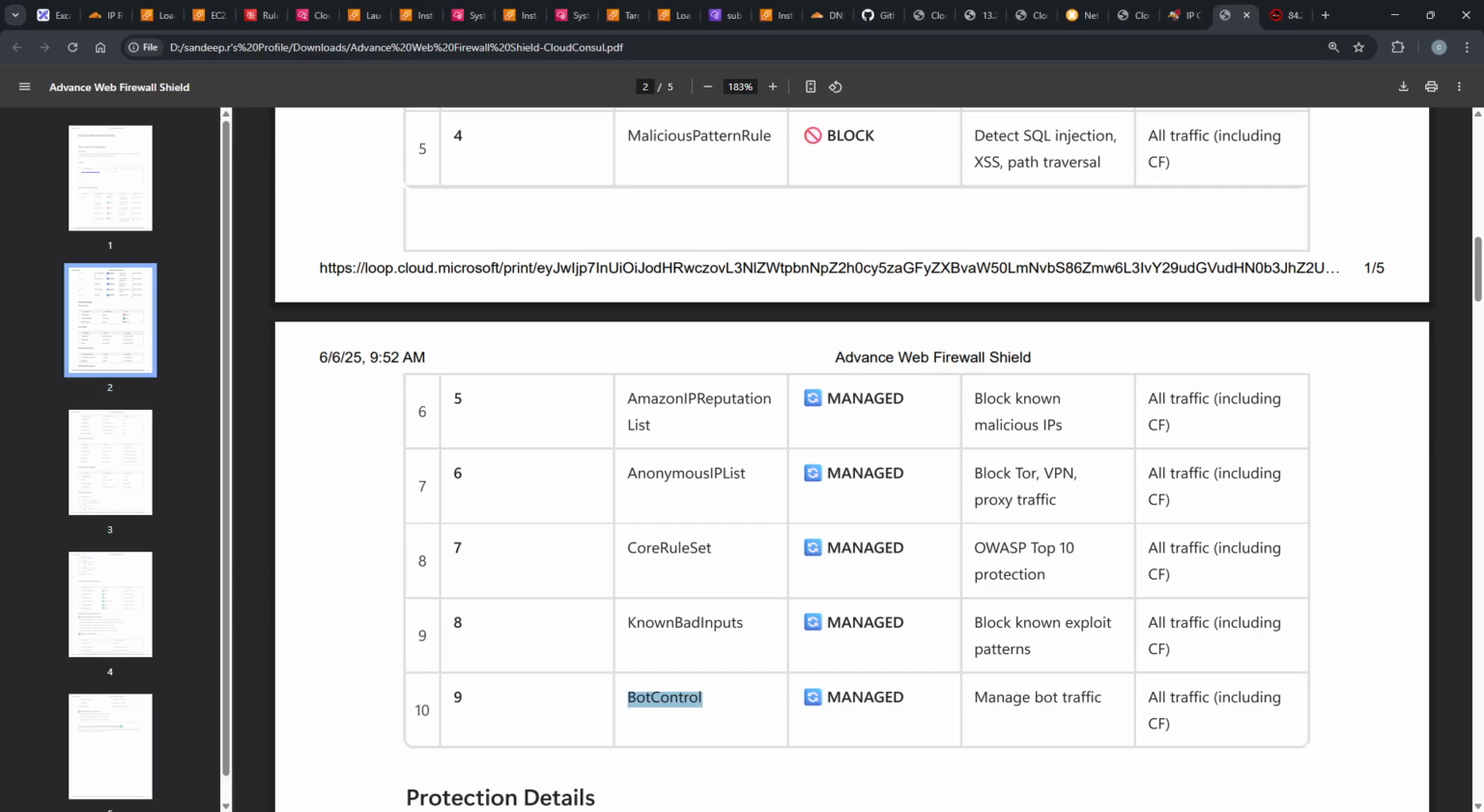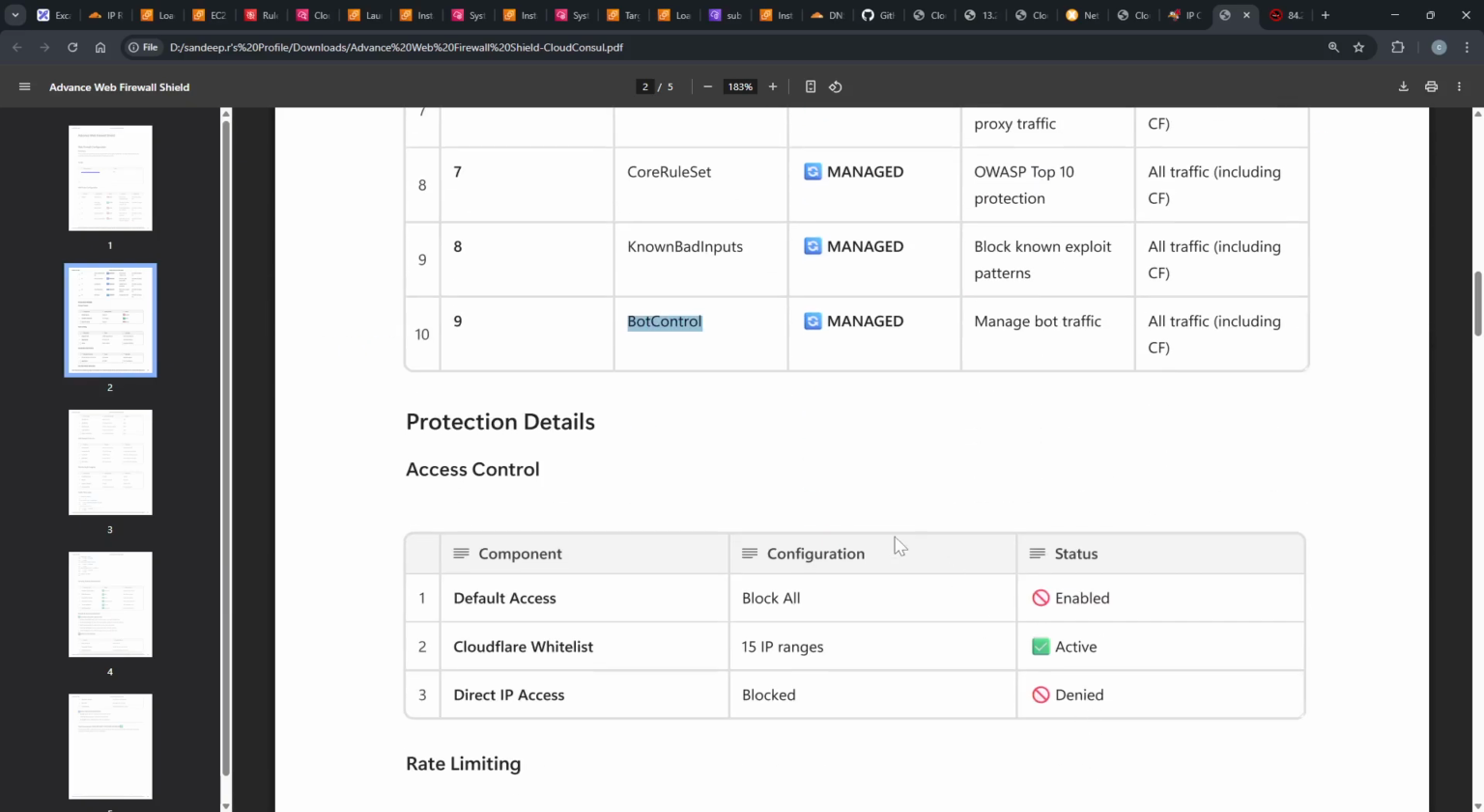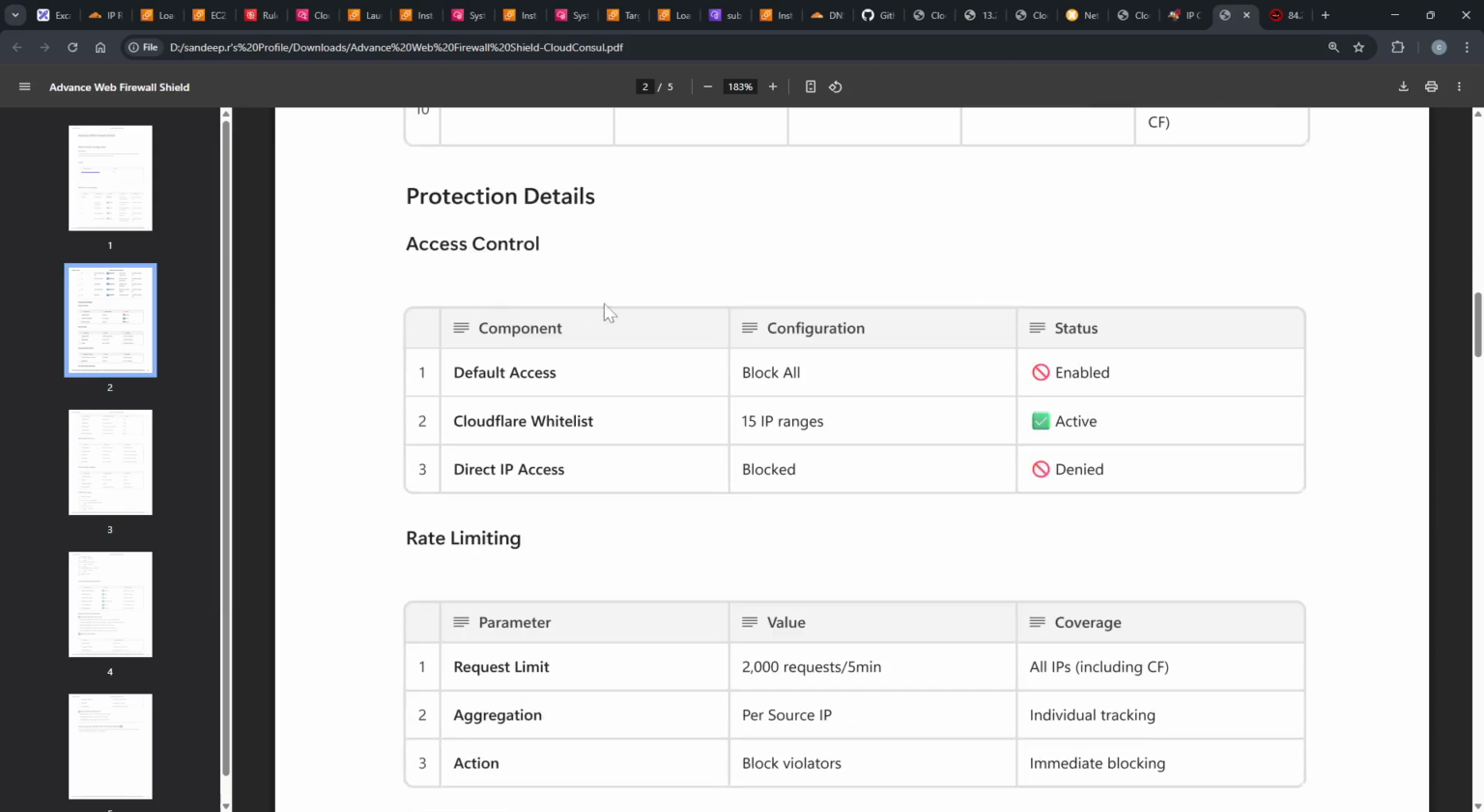It's a managed rule, and it controls all the crawling and the bot attacks. So what are the protection levels? The default is blocking everything. Cloudflare's 15 IPs are active. Who is allowed to come to my WAF, AWS ALB, and get the response? So no other can reach the application load balancer. Direct IP access has been denied.